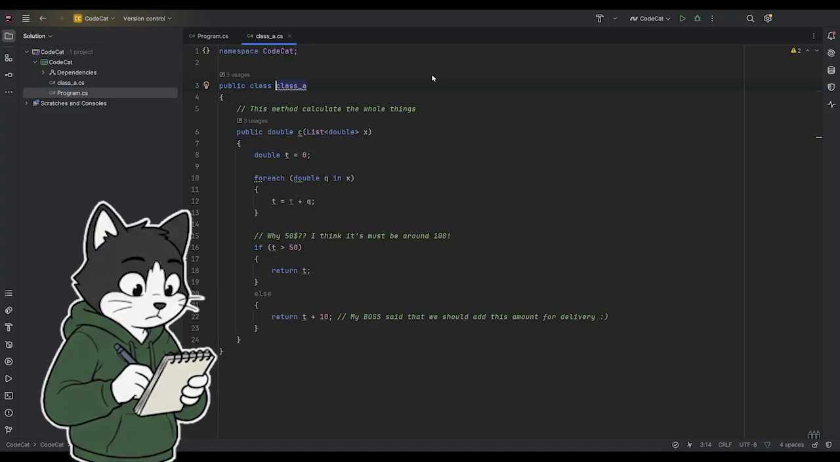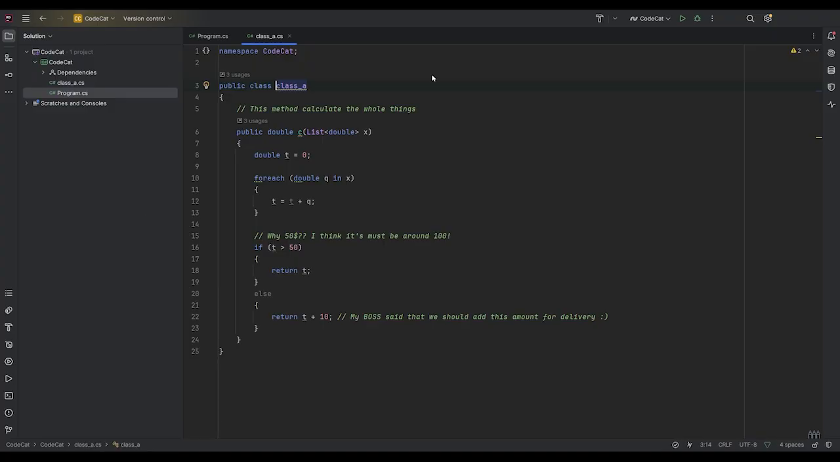Okay, now I get it. This method and class are calculating the final total price of the shopping cart. First, it sums up the prices of all the products inside the cart. Then it checks if the total is over $50, it doesn't add the shipping fee. But if it's less than 50, it adds $10 for shipping.